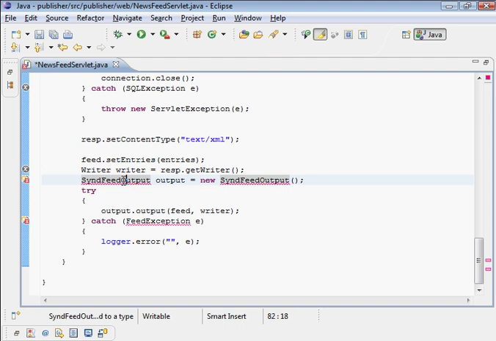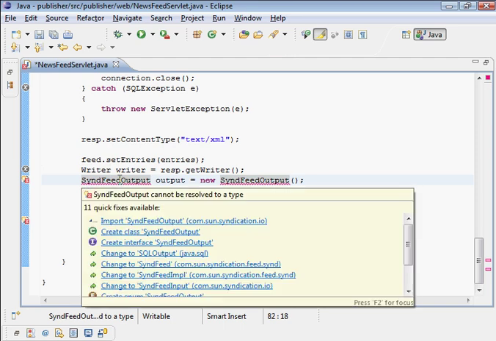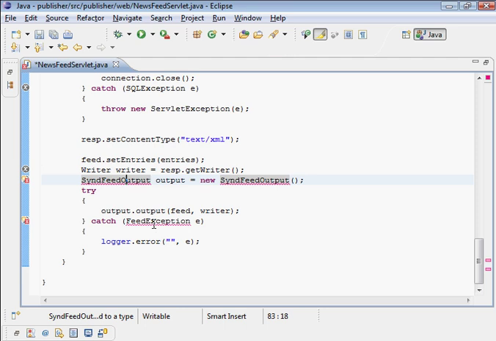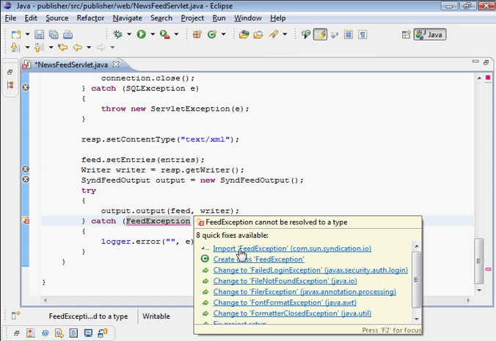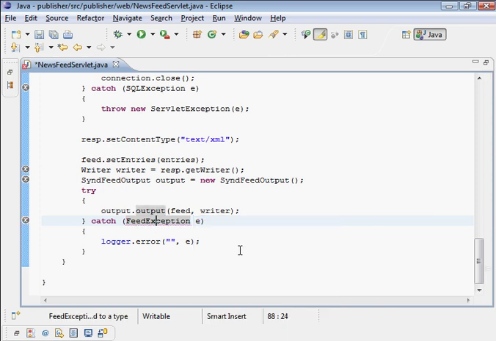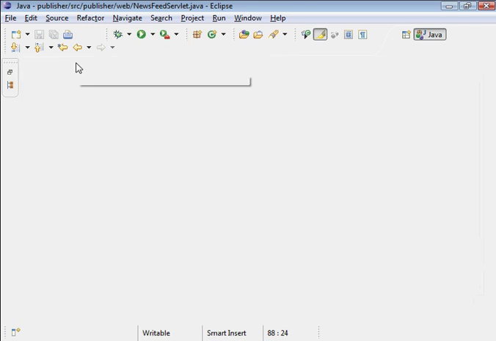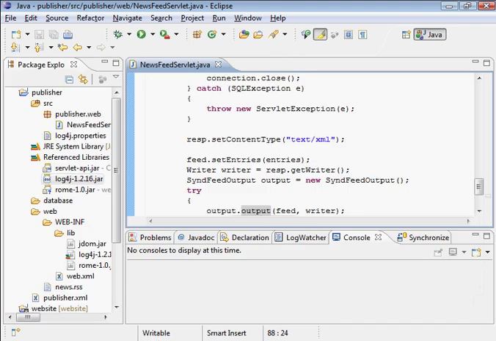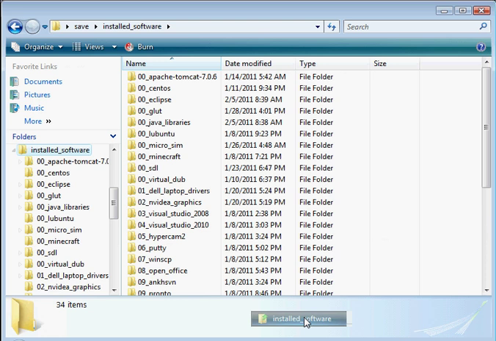Send feed output. That looks good. Feed exception. And let's see if we get a clean build. There it is. Now I forgot to finish the job over here under, where is it? Java libraries.